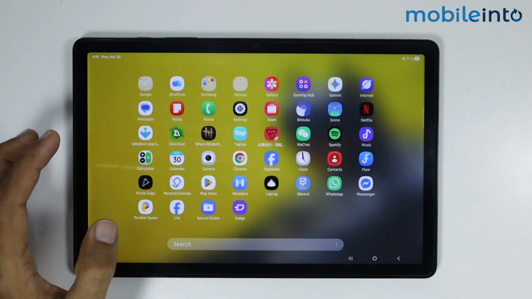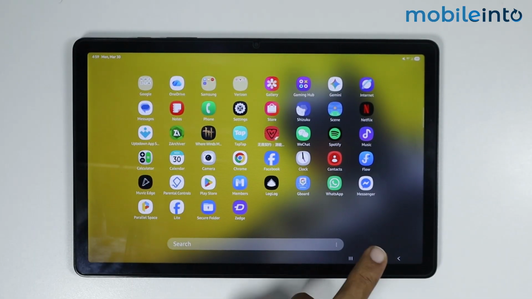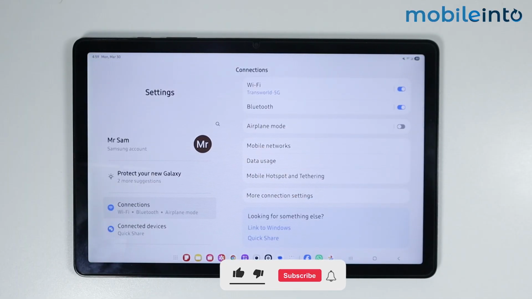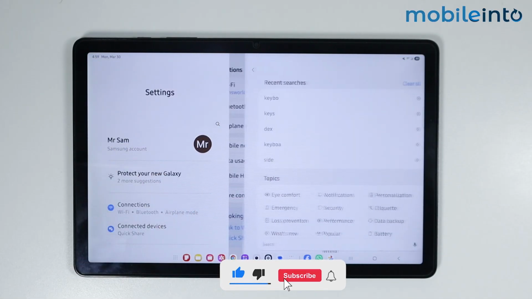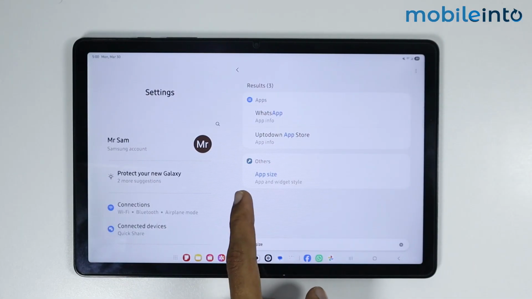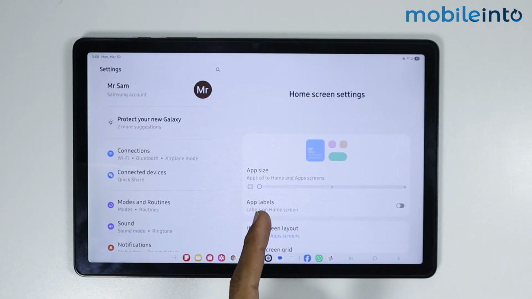In this video, I will show you how you can increase the app icon size on any Samsung tablet. Now, to do that, first of all, just go to Settings, and under Settings, just search this. Now from here, just tap on App Size, and on this page, you will find a slider to increase the app icon size on your tablet.